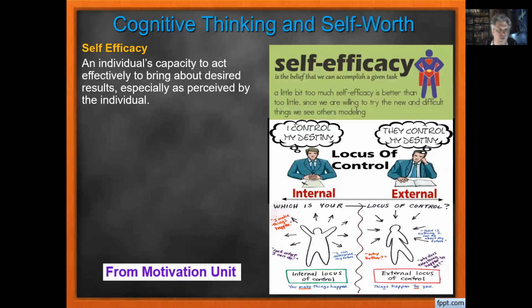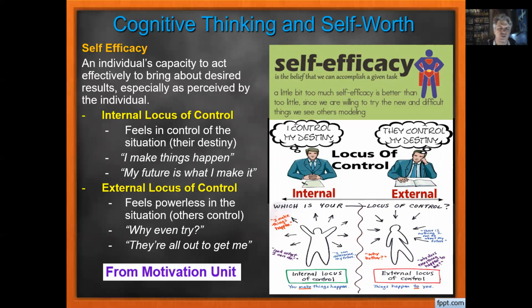Self-efficacy, which we talked about from the motivational unit as well, is my capacity to act effectively to bring about my desired things. An internal locus of control means that I believe that I'm the one who controls things. I put the oar in the water, and I'm the one that decides what direction I go in the river.